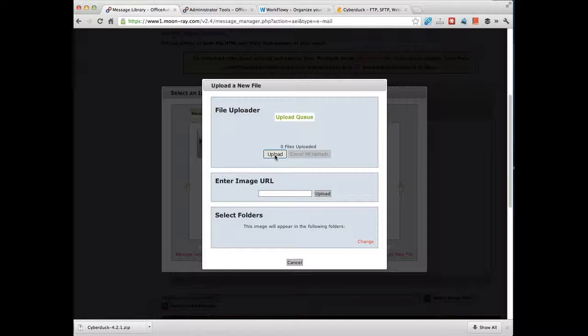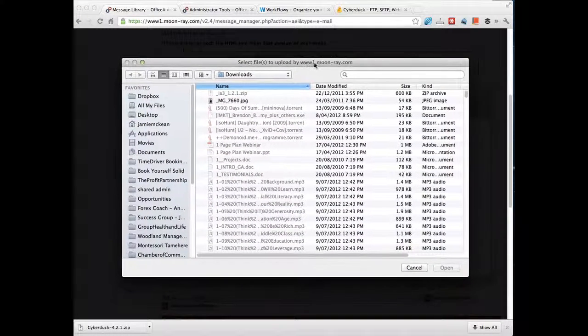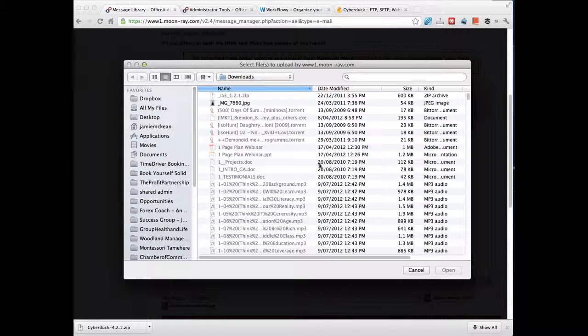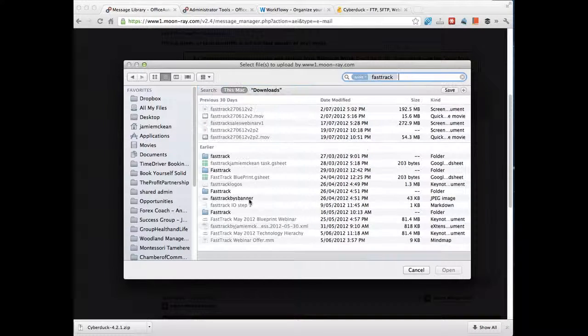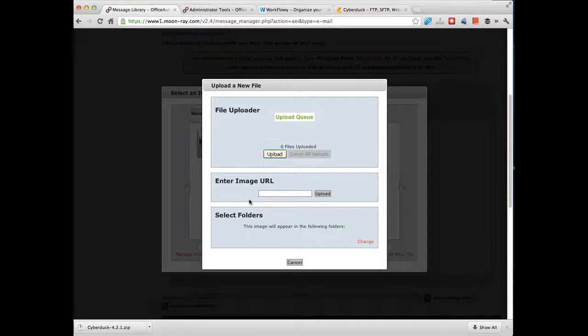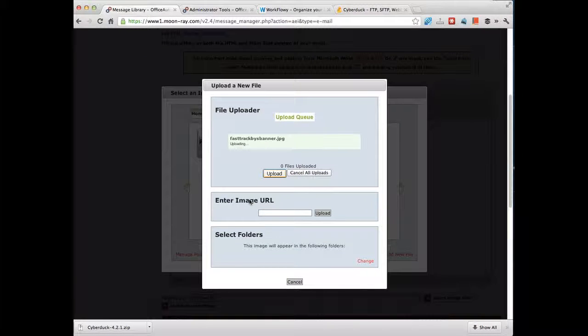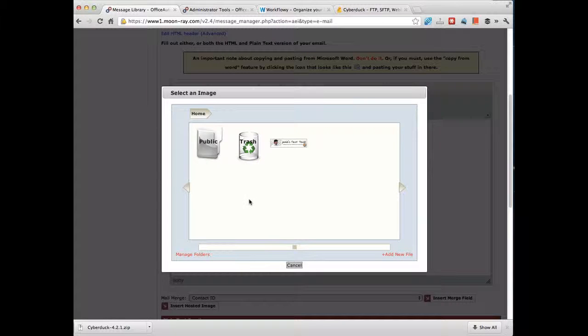When I click on upload, that's going to open another box, which will be your Windows Explorer on a Windows machine. On the Mac, it will be your Finder. So the Finder will open. And here is my Finder window here. I'll just move it, it was on my other screen. So I will go and find my Fast Track logo, and then I pick the logo and it uploads. I double clicked on it, and now it's in here.